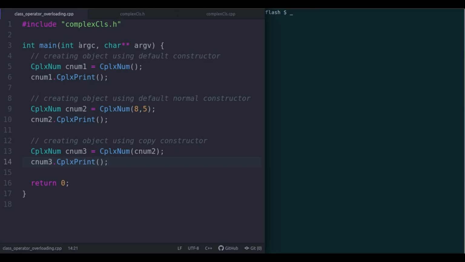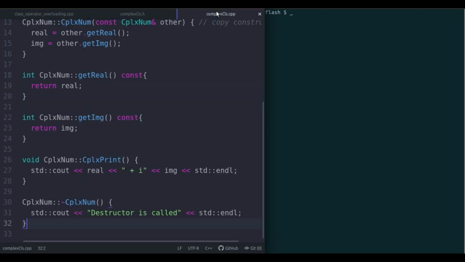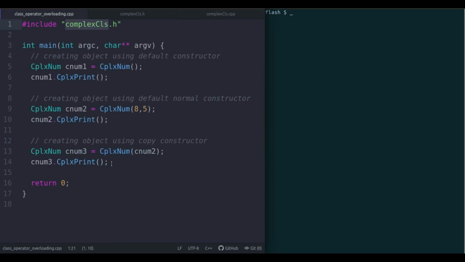This is the class that we had created in our last video. The class name was complex CLS, and this is the header file that we prepared last time in our video, and this was the CPP file where all the implementation of the different class methods were developed. Now what we want to do is test how we can create the operator overloading function for this class, and then we also want to test whether the operator overloading function is working or not.